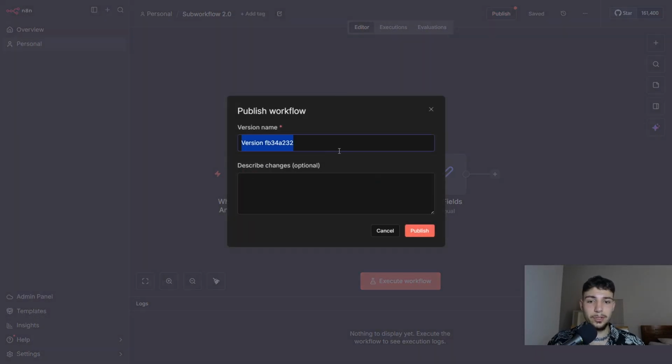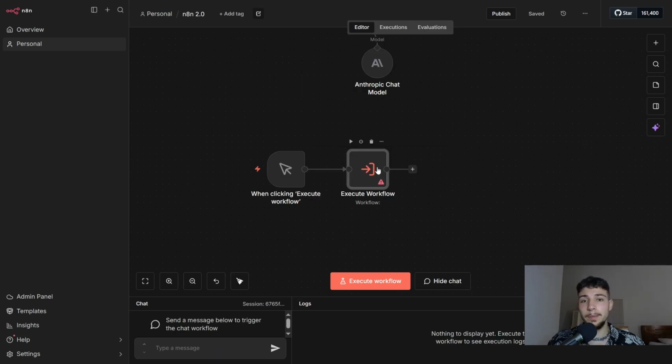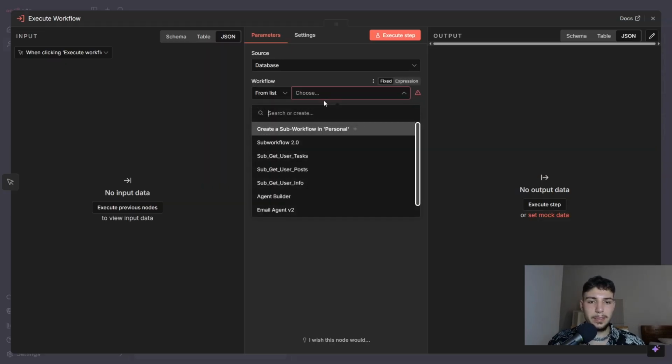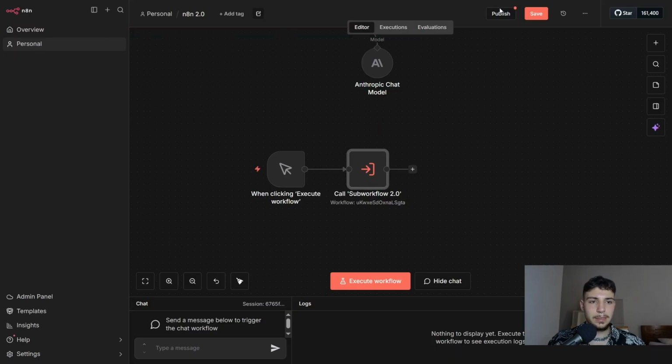So I'm in my new sub-workflow. Let's hit publish. I have to give a version name. Let's give version 1, and you can optionally give a description. I'll click just publish, and it's published. Now I'm back to my main workflow, and as you can see, now I can choose my sub-workflow 2.0. Let's click save. And by the way, there will be auto-saving in n8n, which I think will be pretty useful because sometimes I forget to save my workflows. It will come up in January 2026.